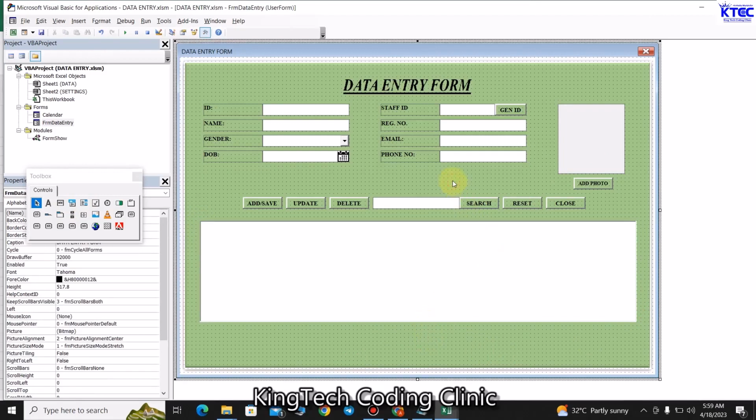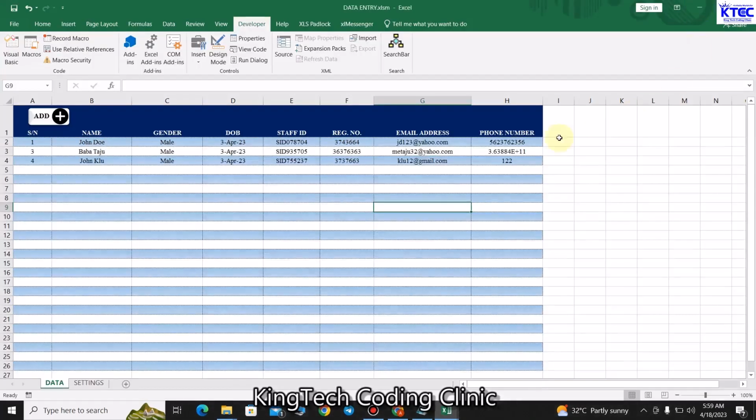There we go. So now what is going to happen is that we are just going to be grabbing everything that we have here straight to the user form, straight to the list box. So let's shift this one here aside. Now we're going to create a named range, a dynamic named range from here.